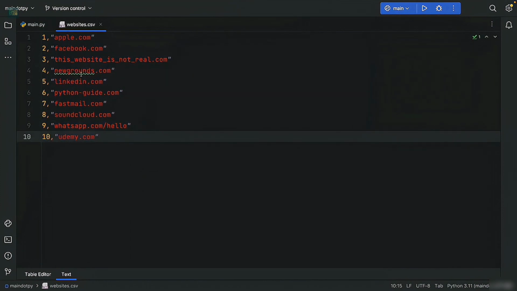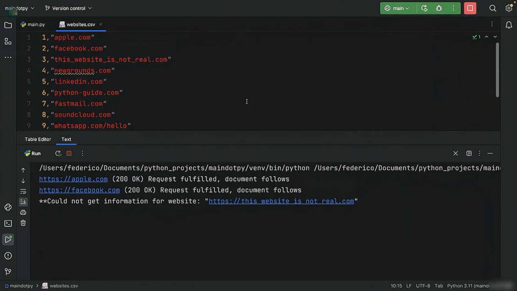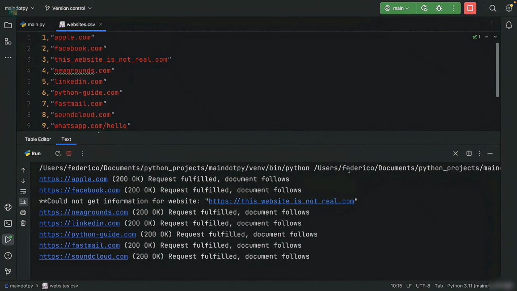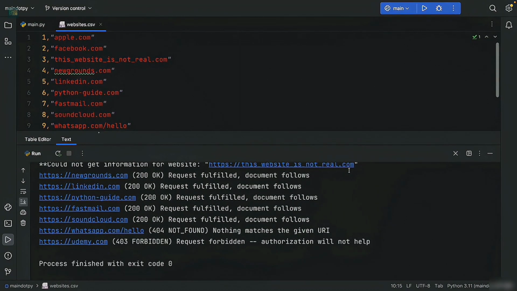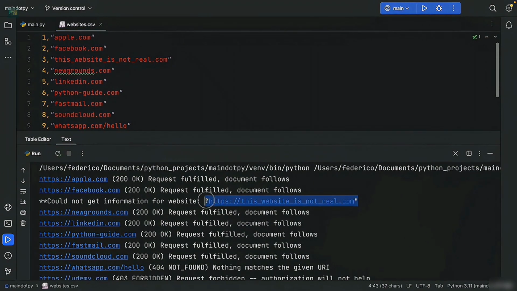So for example, if we run this script, if we tap on play, you'll see that it's slowly going to give us back information based on the website, and it's going to tell us whether it's actually up and running. And we're also going to handle some situations such as dealing with websites that don't exist. So here it's going to say could not get information for this website because it actually just doesn't exist.